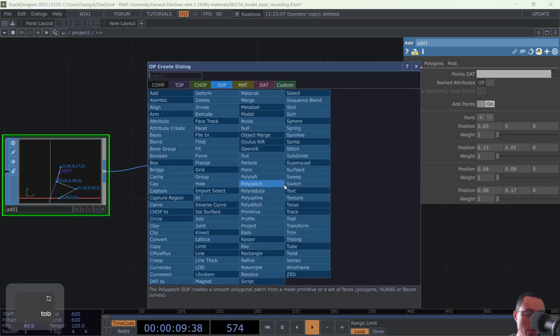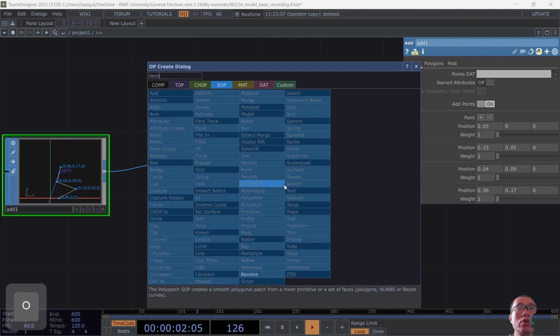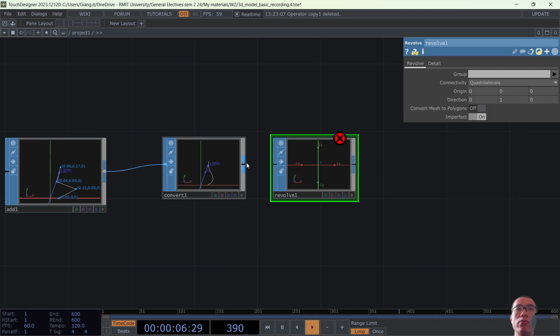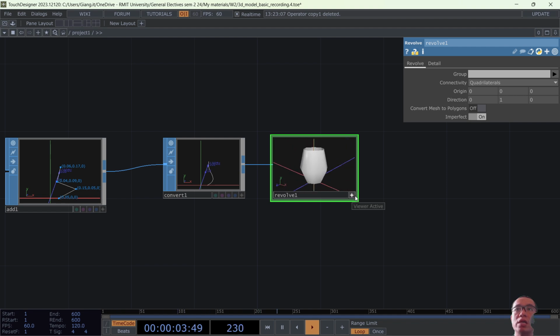And then afterwards we can use a Revolve. What does the Revolve SOP do? It basically does the sweep operation: it uses that curve and then revolves it 360 degrees to create a surface out of it. So Revolve, and then we plug this one in. And here we go, we have the base of the flower vase over here.